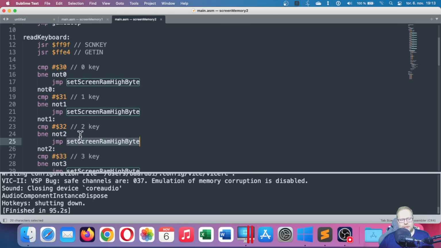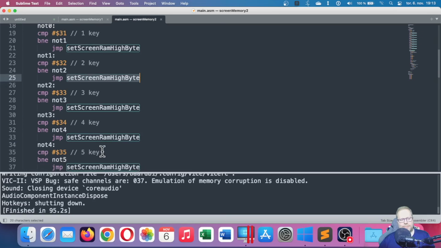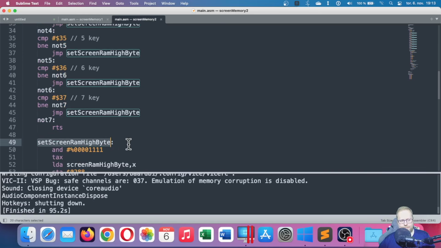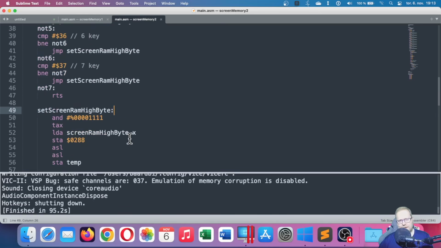So then after I've pressed a key, I jump down to here. Remember, I already have a number in the accumulator. But then I say AND with this. So since I already have something in the accumulator, I can use AND now. And let's say I pressed key 7. That would send hexadecimal number 37 into this. So now I would have 37 in the accumulator.